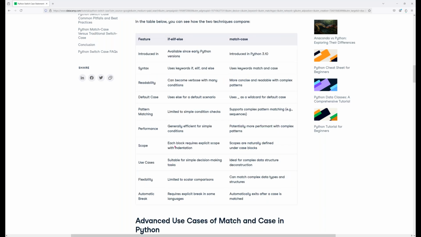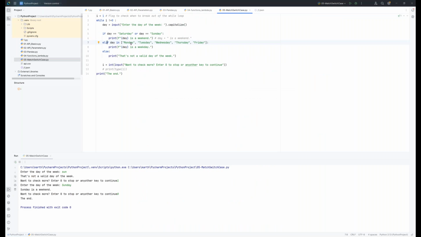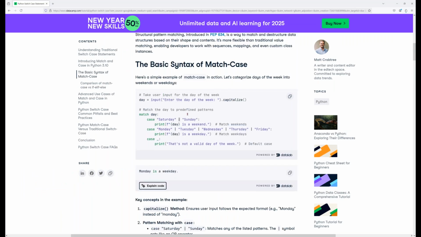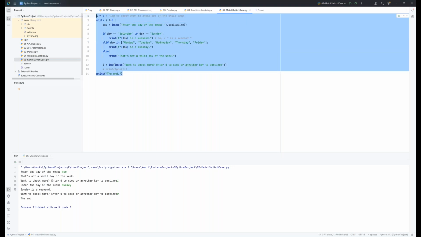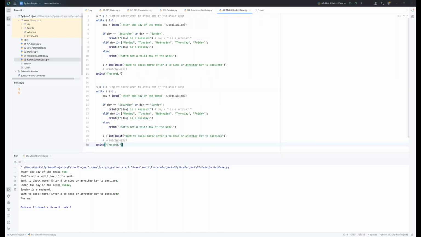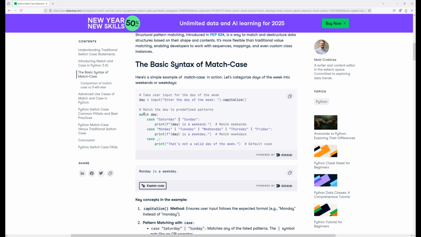So a lot of basic explanation, but let's see performance. Potentially more performant with complex patterns. Readability, more concise. So readability is the other thing. How easy is the code to read through? Sometimes this may look clumsy, and that is what we want to be able to solve. So the same code now with match case, I still call it switch case, is like this. Everything is the same in this portion.